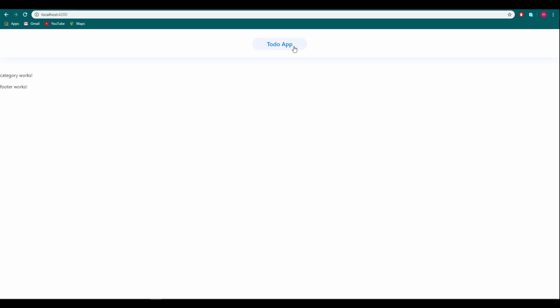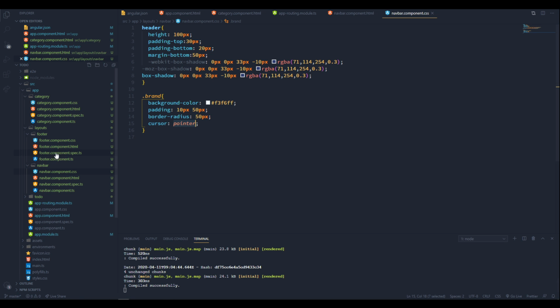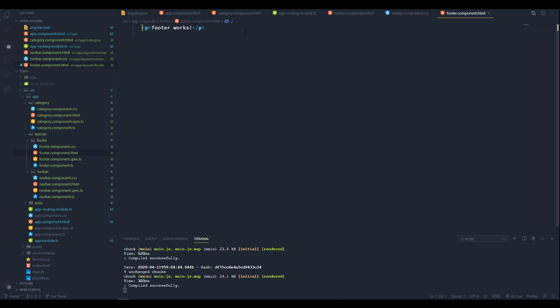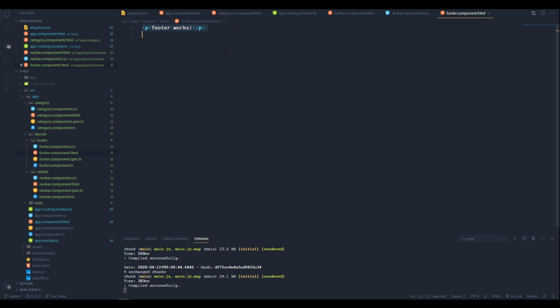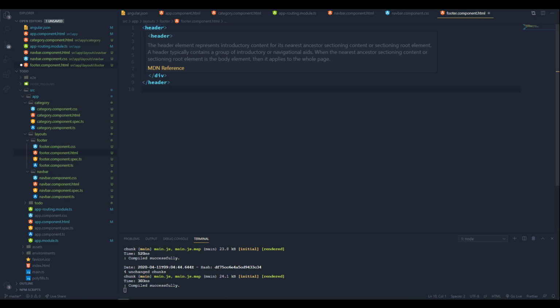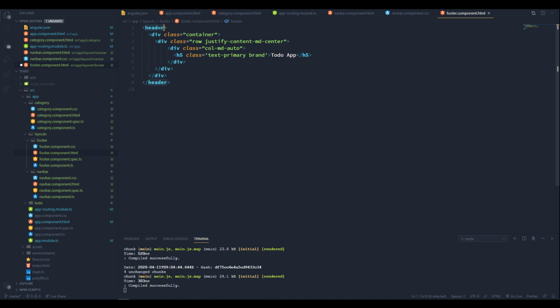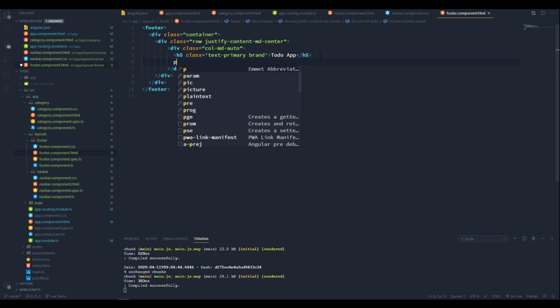Footer also the same as this navbar. There is not much difference. Open footer.component.html file and go to this navbar component.html file and copy this all and paste it inside this footer component.html file. And change these header tags to the footer tags. And add the p tag below this h5 tag and add this copyright text.